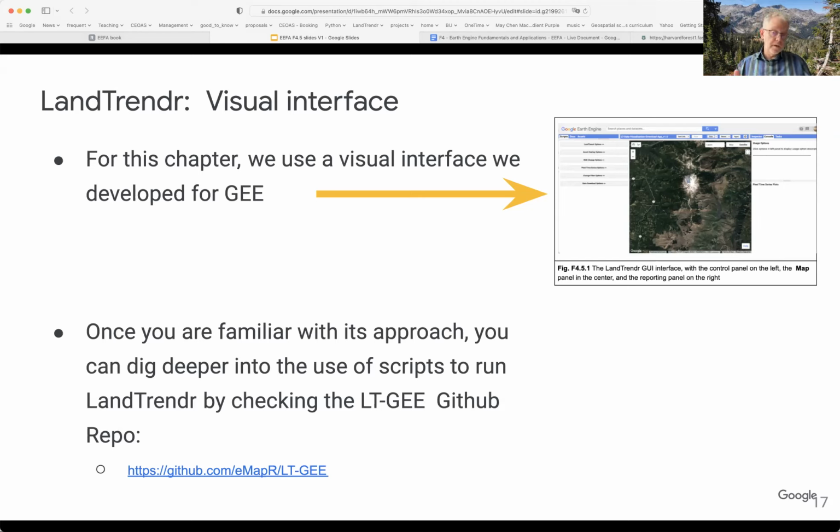But once you're familiar with this, we do have a lot of other resources that are based on scripts. We have example scripts, we have libraries, etc. And you can find those on the training guide that we've got at that link on the bottom, or if you just Google eMapper LandTrendr GitHub, you'll find the same thing. And that was all put together initially by Justin Braaten, who many of you may know if you've been working on Earth Engine, working with the Earth Engine team on outreach and development.